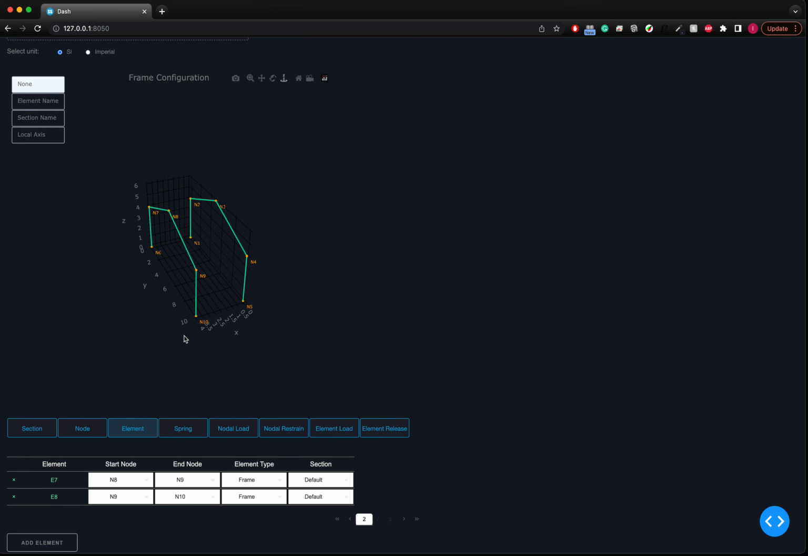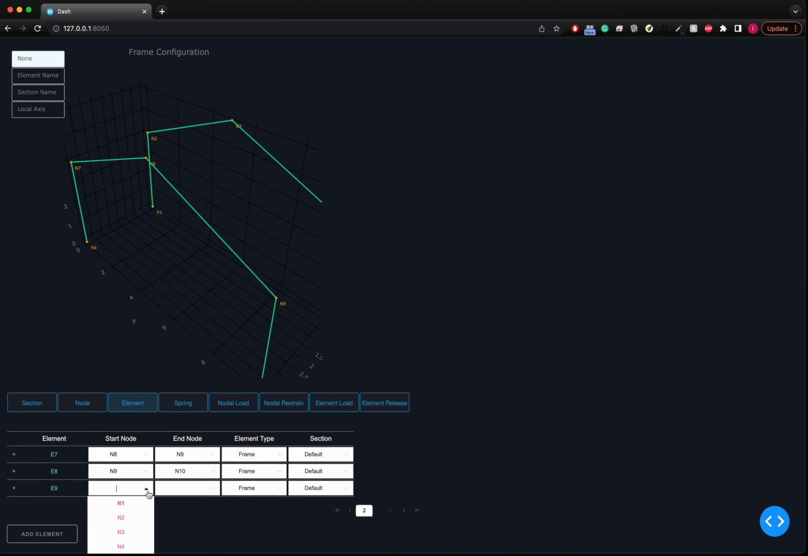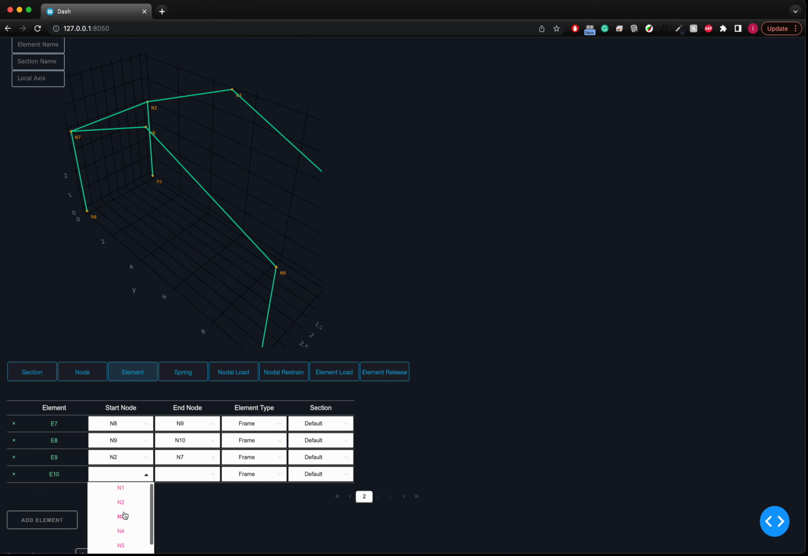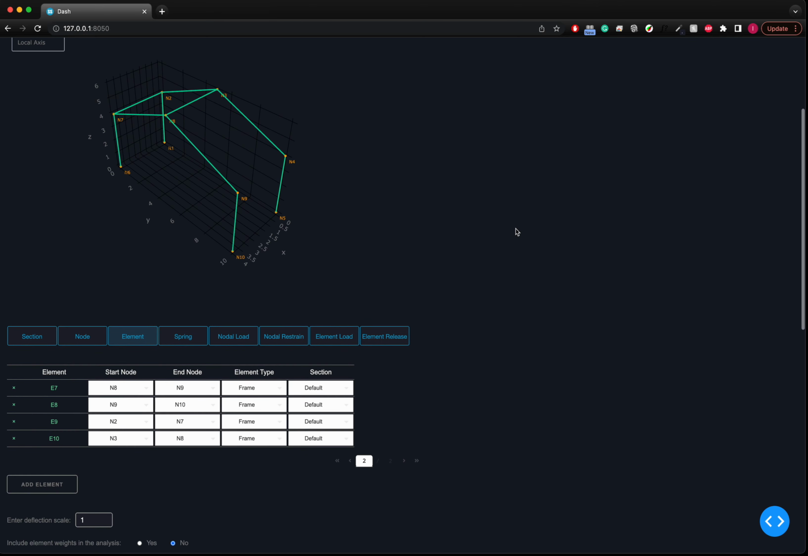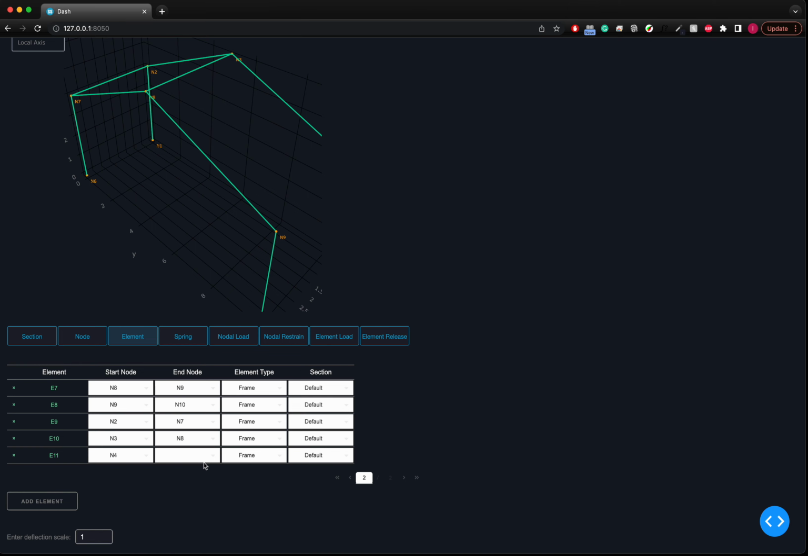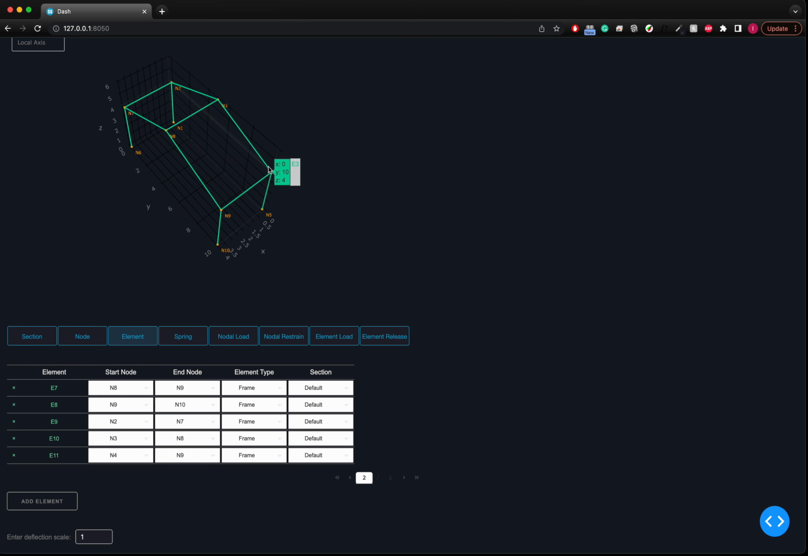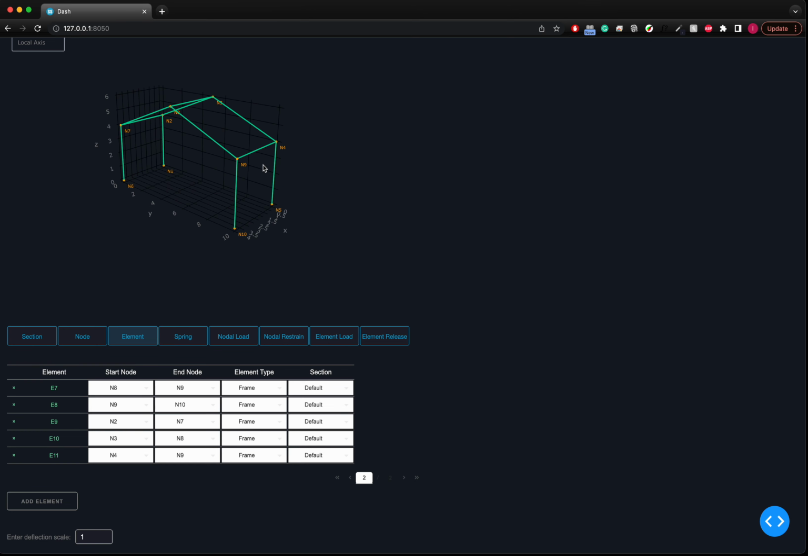So okay, we have this. Let's add a few members connecting these nodes. I want to put one from N2 to N7, then N3 to N8, then N4 to N9, N4 to... Okay, I don't want to add any diagonal members for the sake of time, just keep everything simple.